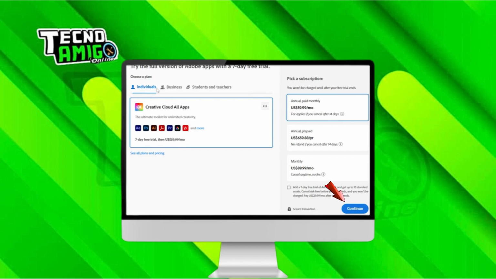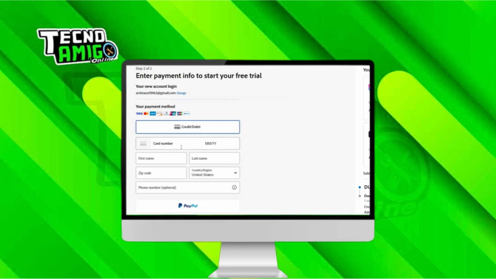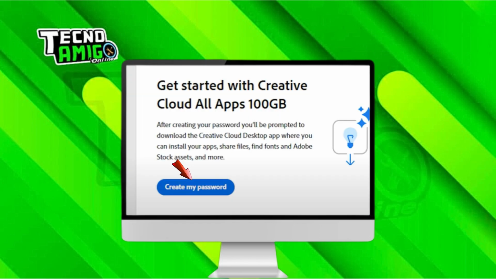Click Continue, then enter your email address and click Continue again. Fill out the required information, including your card details. But don't worry, Adobe won't charge you until the free trial ends. Next, click on Agree and Subscribe, and you will see a screen prompting you to create a password.